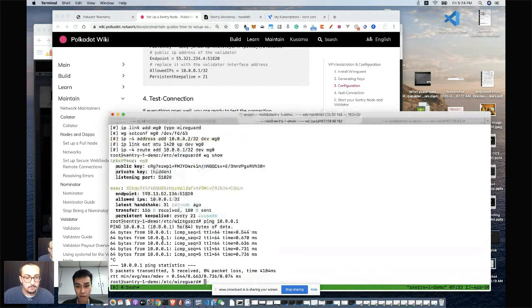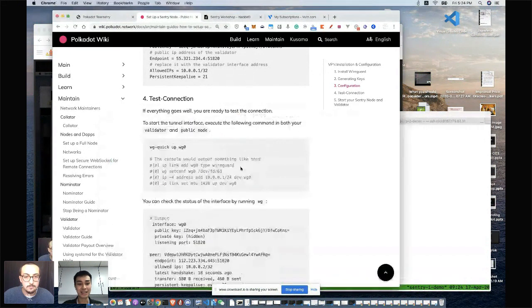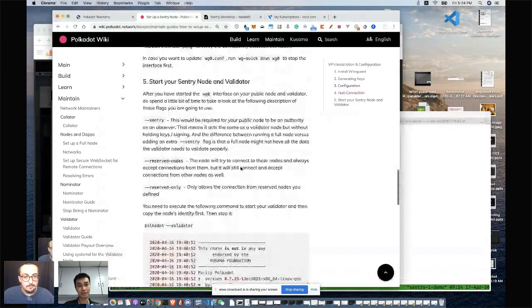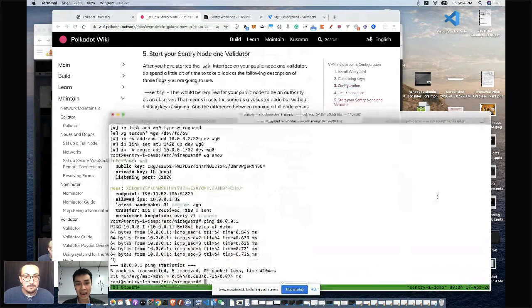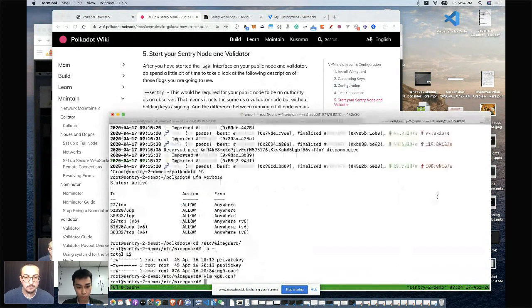Not that difficult. If you have set up the VPN, then what you're gonna do is, because I have already synchronized to the latest block for those Sentry logs, I can show you guys what command you are required to use to start your Sentry logs.